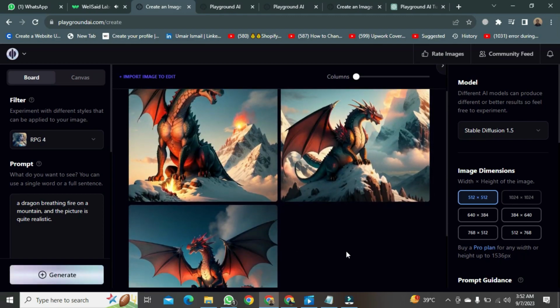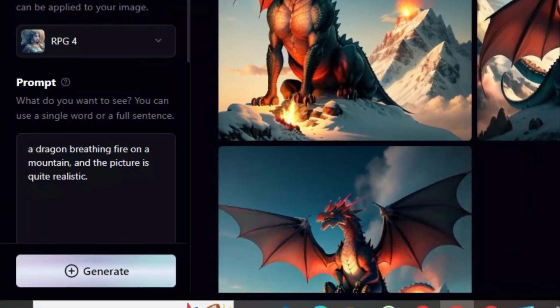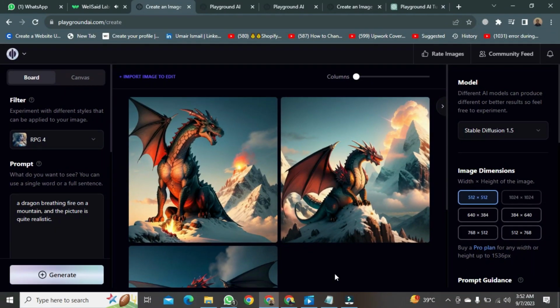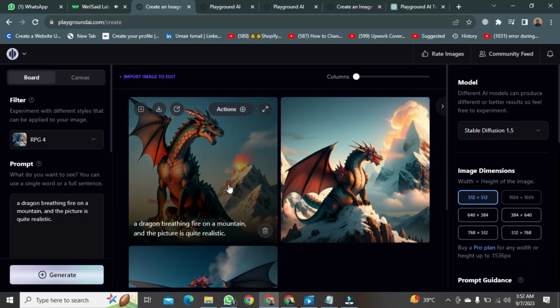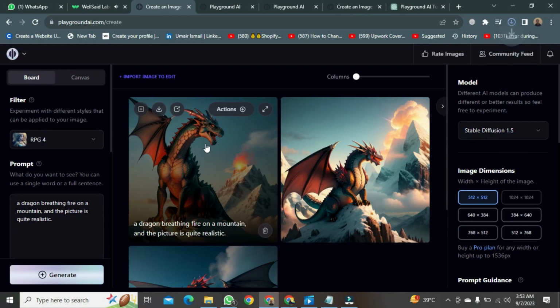There you go. Your images have been generated. These are the results based on the text I had written. It shows a dragon breathing fire on a mountain, and the picture is quite realistic. If you wish to download any image from these, you need only to bring your cursor over the image. Then, click on this button. After clicking, your image shall download shortly. There you have it. That was the tour of the Playground AI.